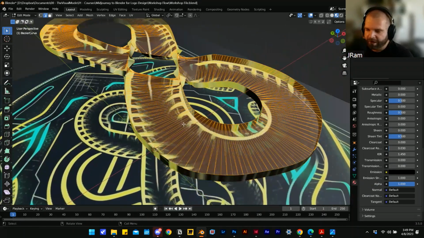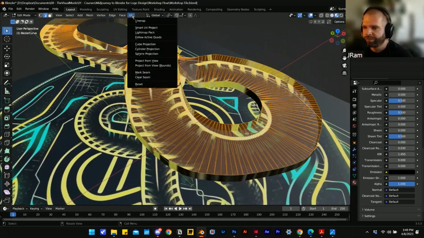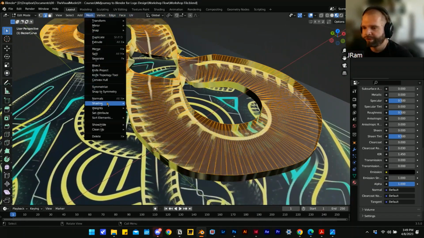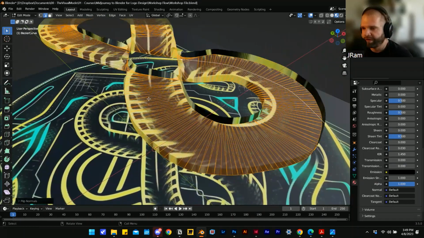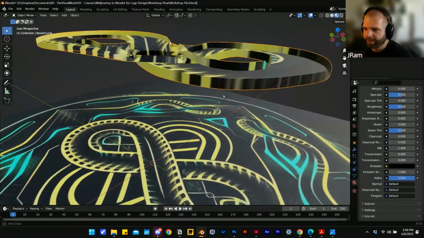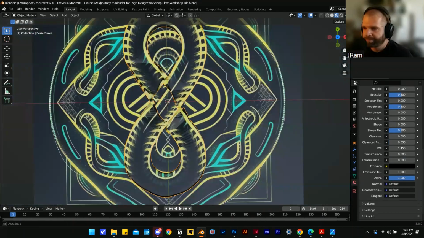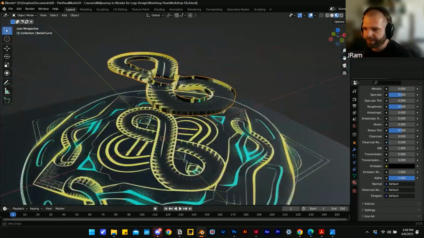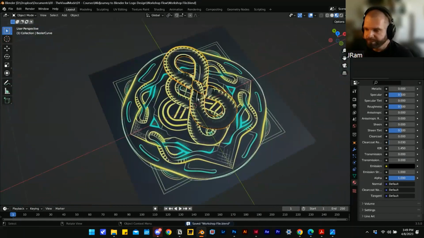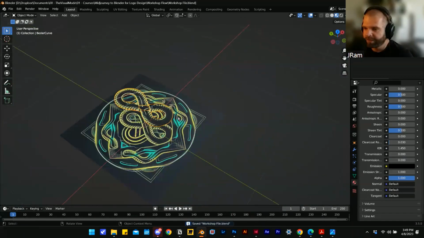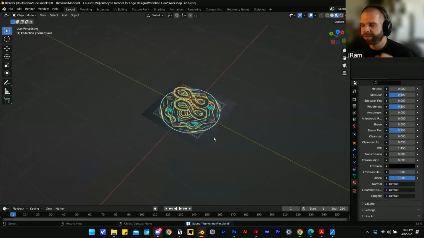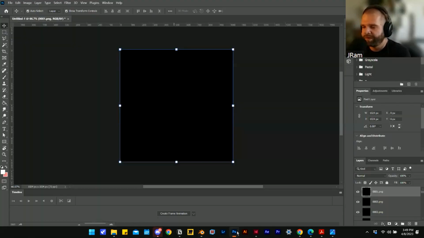We could also hit Tab, A to select all these, go to Mesh, Normals, and then hit Flip if that makes it read properly. But for all intents and purposes, this is going to work for us. The final part to this is the Photoshop piece. So that'll be fairly quick.